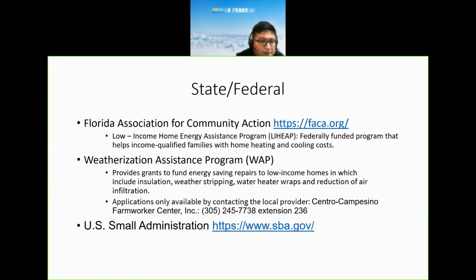And next slide. And last but not least, some state and federal programs and some funding assistance for low-income home buyers that are looking to help with either home heating or cooling costs. There's a couple here. The Florida Association for Community Action, the Weatherization Assistance Program. This program itself is not available online. This one you would have to contact the local provider that's provided here on this slide if you have any questions or assistance with the application.